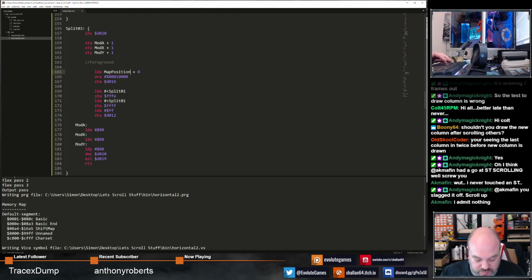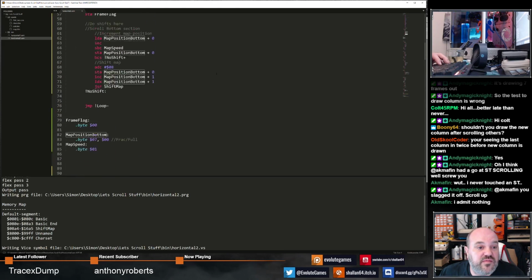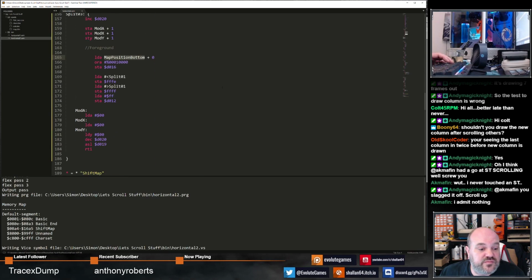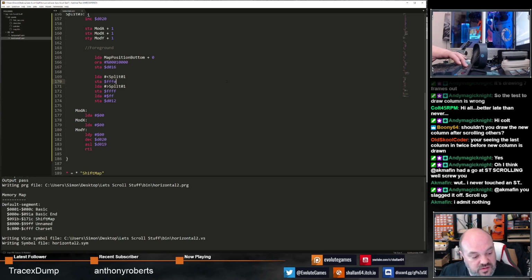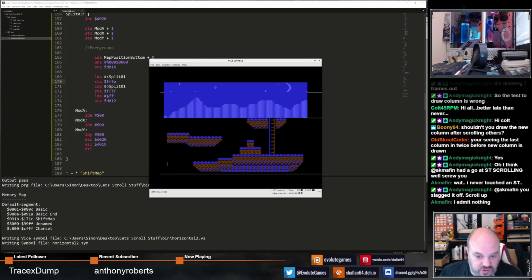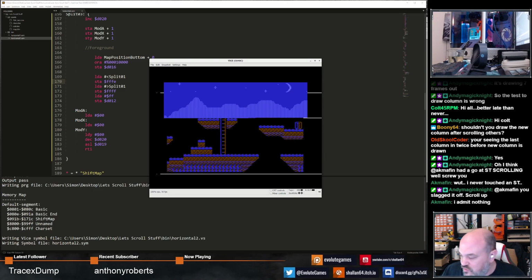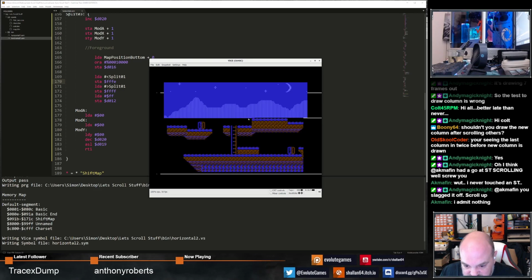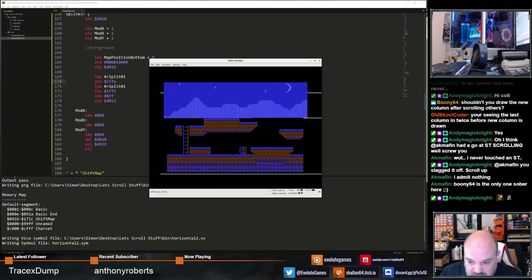This is map position bottom now, isn't it? There we go. So with a bit of luck, this should scroll just the bottom section and keep the top fine. Okay, we do need to change some values. We need to turn on multicolor mode for the top, and it's not at the moment. We need to stabilize this raster in the middle here, but we do have the bottom moving now.